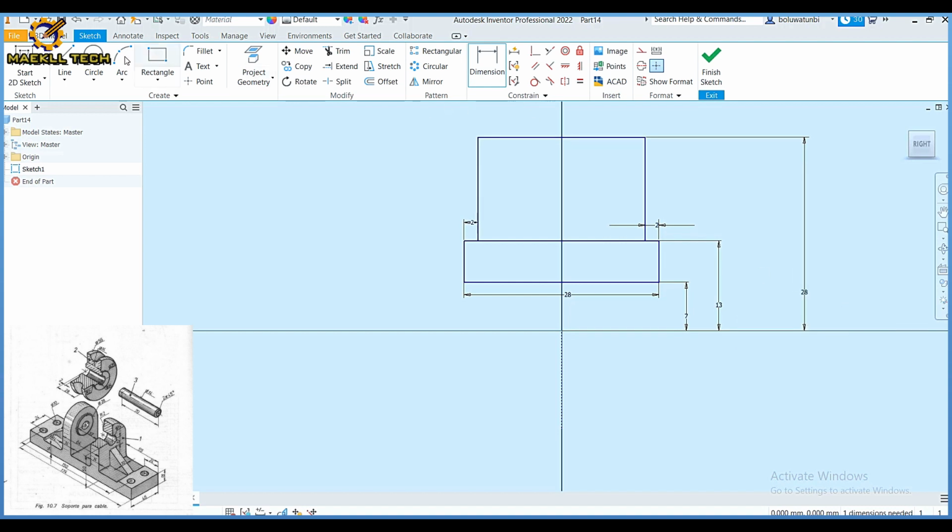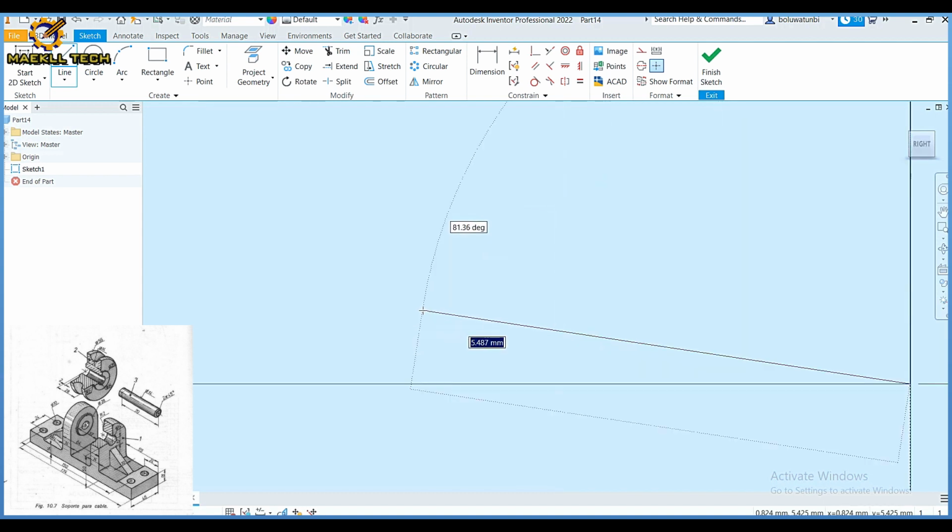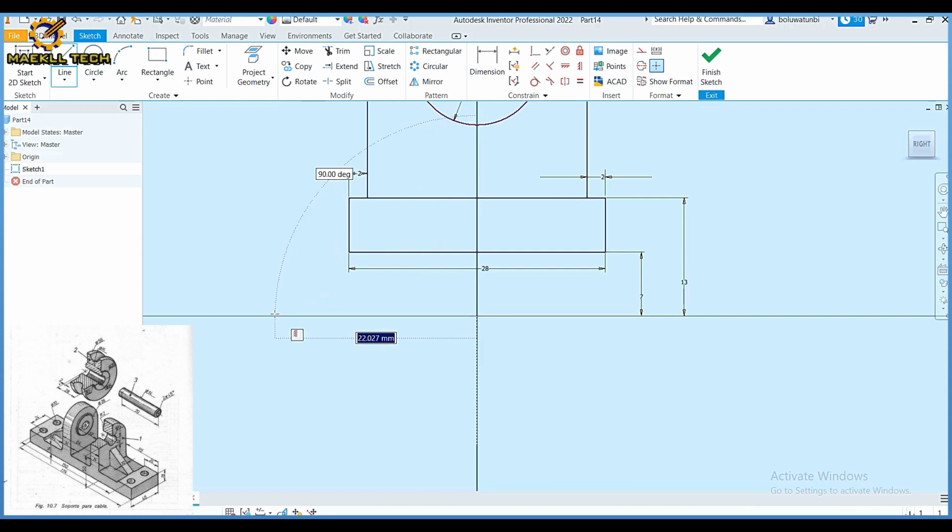After settling that, I'm going to pick my circle sitting at this midpoint here. The circle of diameter 14, enter. Then I'm going to pick my trim and trim this. Then I'm going to pick a line standing at the origin right here, and draw this line like this.